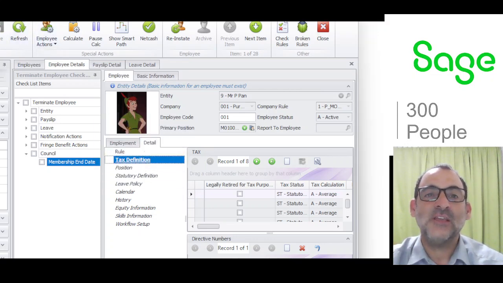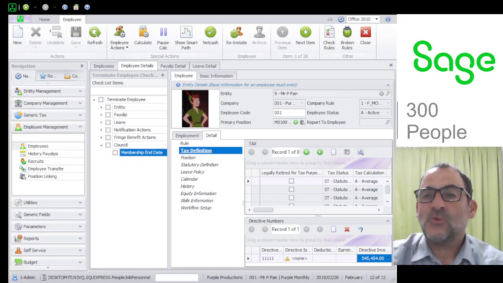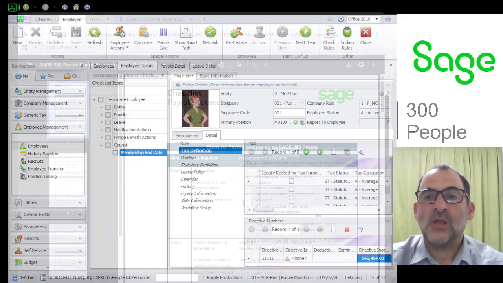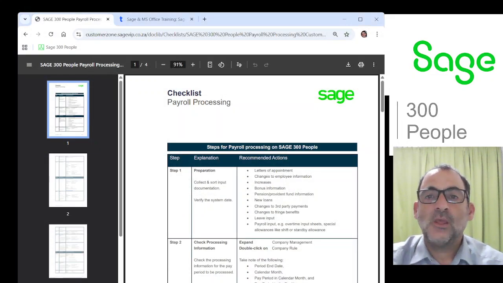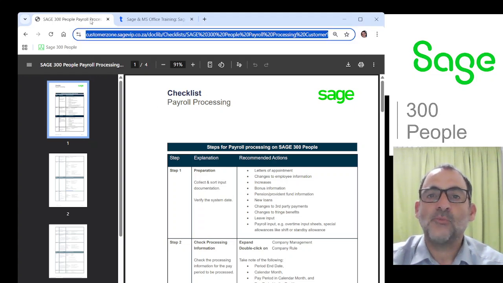Okay, now our next word on this is that you want to use proper checklists. If we terminate a person, we don't want to do what I'm doing and just wing it. You want to use a proper checklist. A couple of things you can do might be to find some online, and there are plenty online. I just went to a customer zone, I didn't even have to log in properly, and there are plenty of checklists out there.